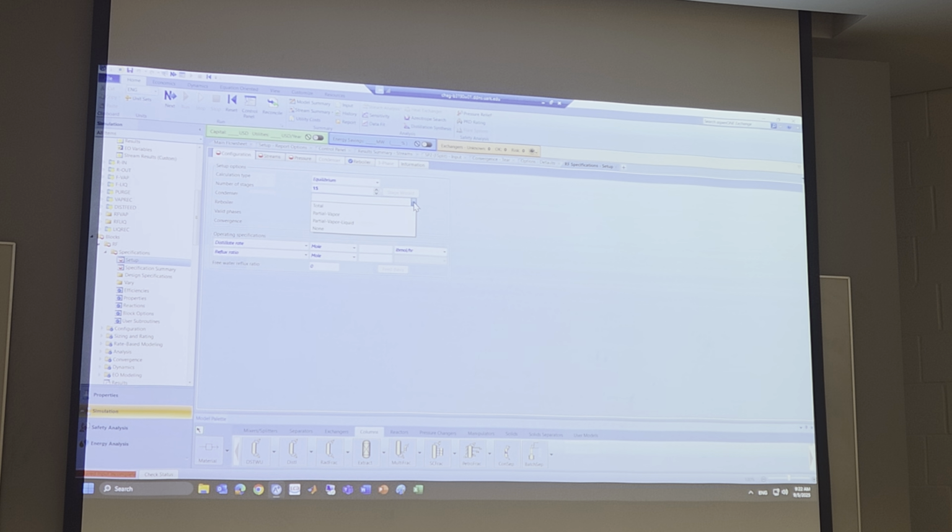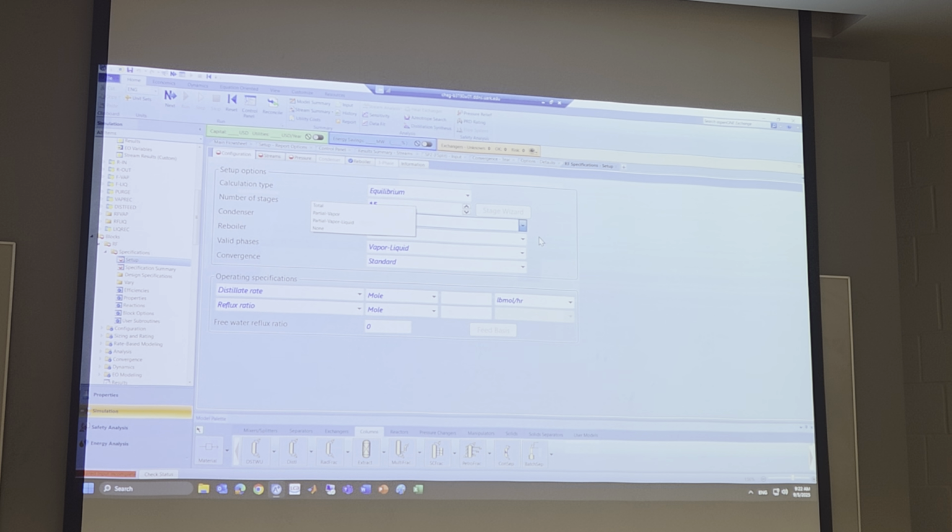Condenser. What condenser do you think we need to choose? Partial vapor, because we have a vapor stream, so you choose partial vapor. Total condenser means a liquid stream. Okay, reflux ratio is given as 1.2.